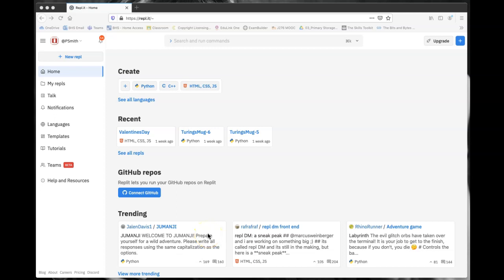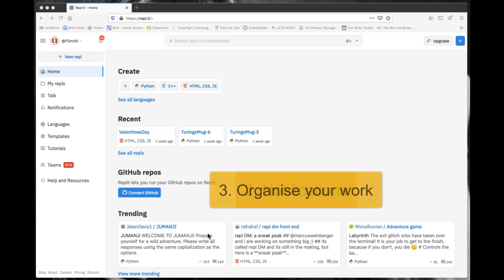Hello, this is going to be a quick tour to show you how to use Repl. I'm going to show you 4 things: how to access your account, where your notifications are, how to organise your Repls, and how to create a new Repl.